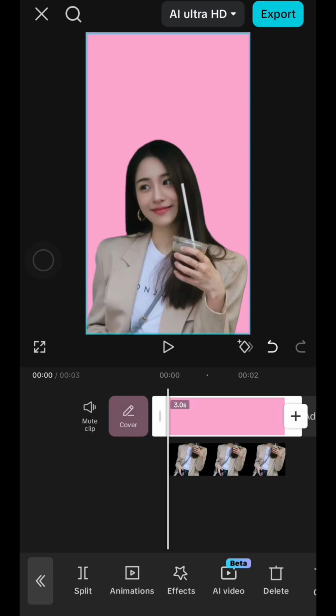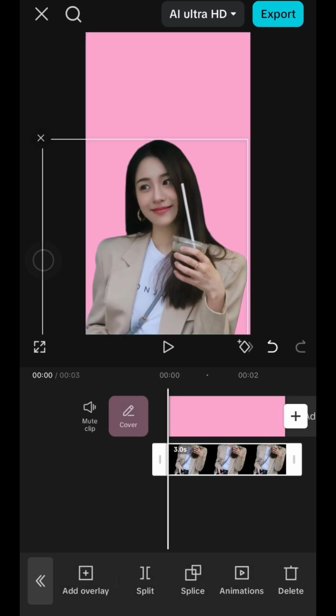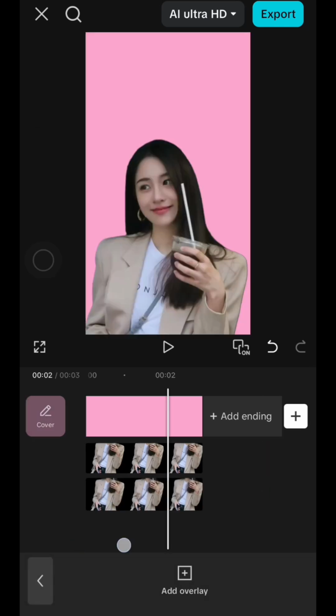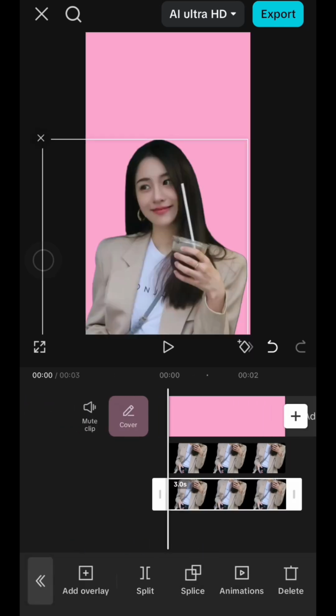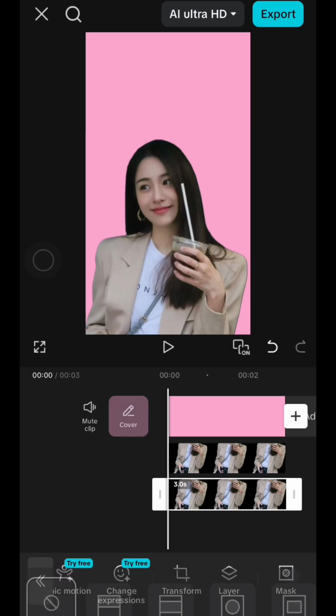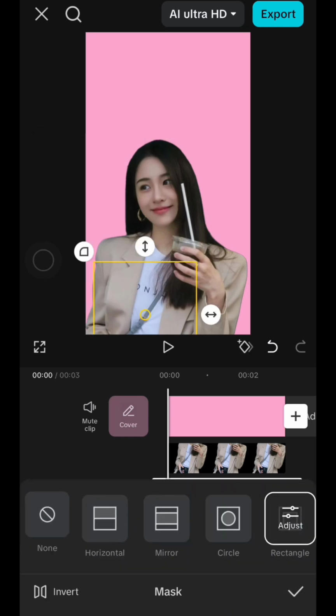Next, just duplicate your photo or your face clip like this and then position it like this. Next, use the mask tool. Choose rectangle mask and adjust it so it only shows the top part of the head. This will act as a lid like this.